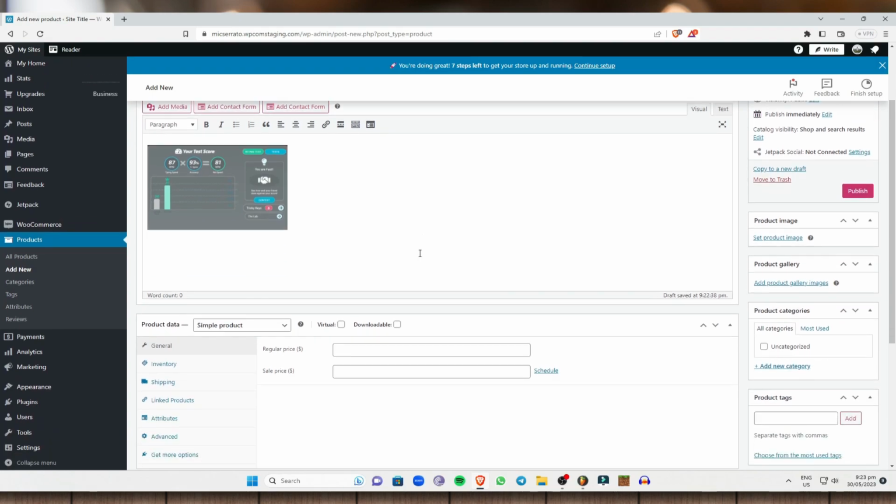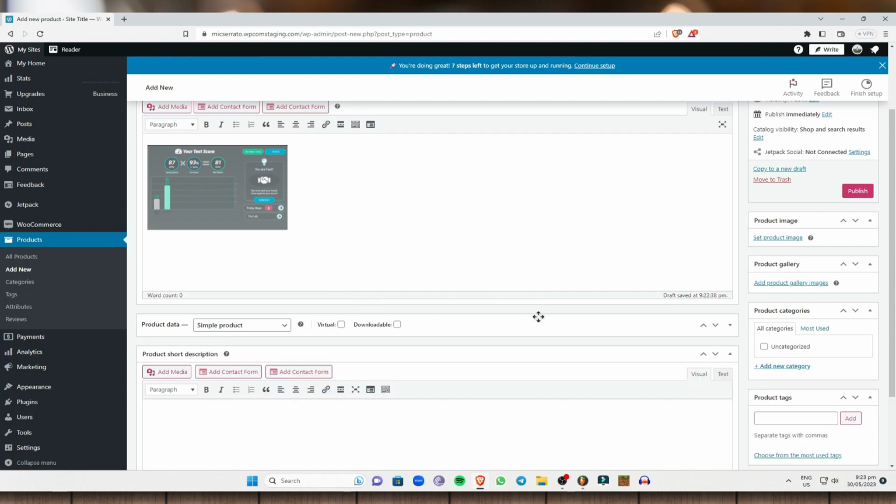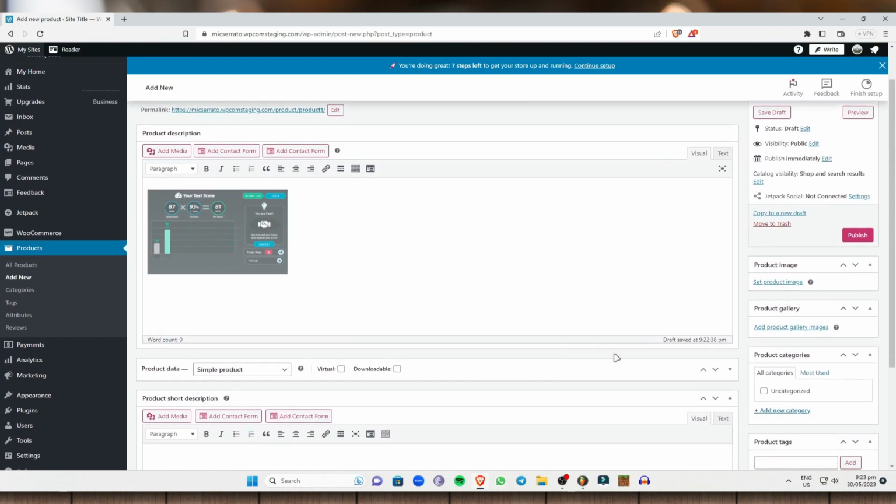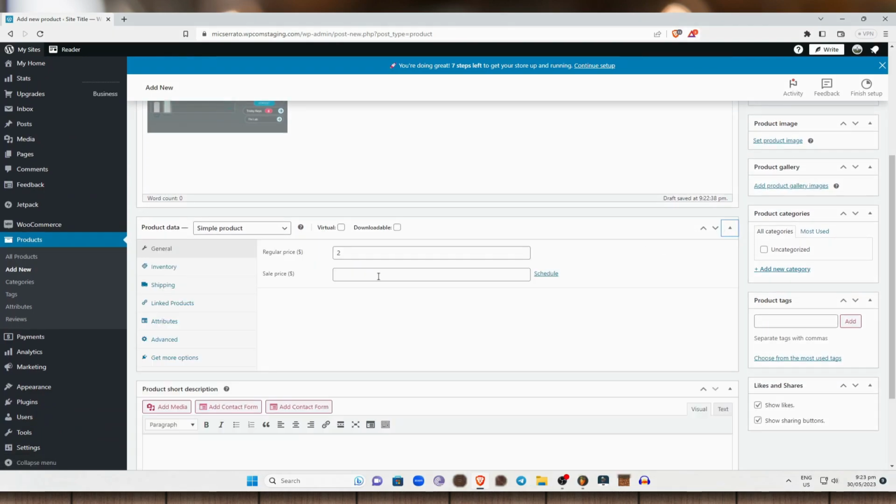So next here, we will be setting our price. So under the general tab right here, you can now set your price. So for example, our product costs around $2 right about there. There you have it. So our regular price is $2, and our sale price, you can have it at $1. So you can actually have a schedule for when you want your sale to occur.